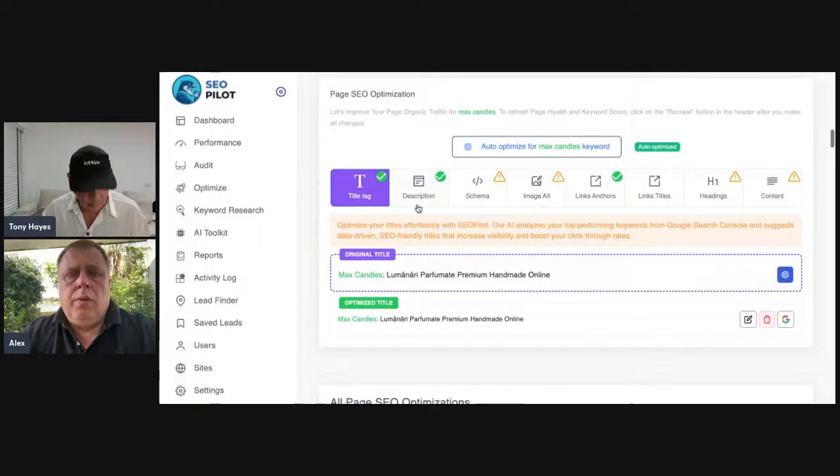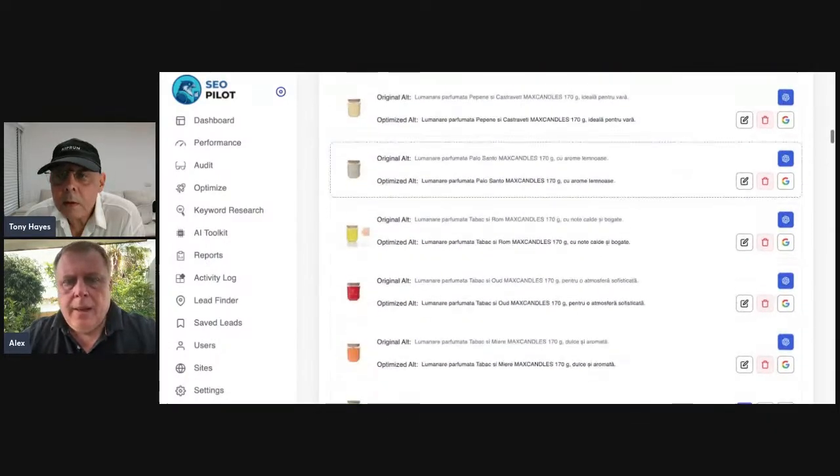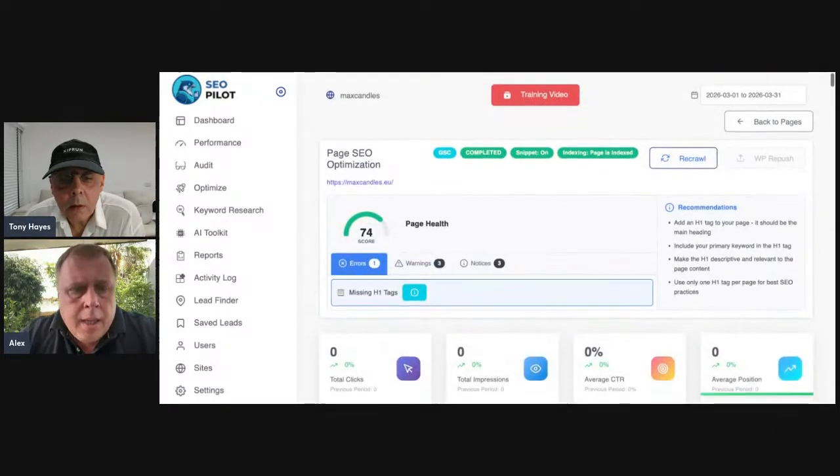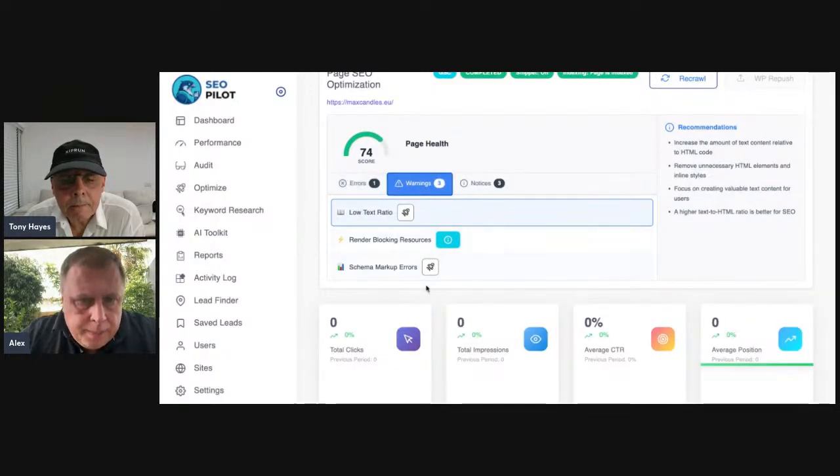So you can do it one by one, or you have an auto optimize button. You just click this button, and it will optimize all the aspects of this page for exactly this selected keyword. Perfect. And at the top it also shows exactly what kind of problems we have on this page, so it can just fix them.